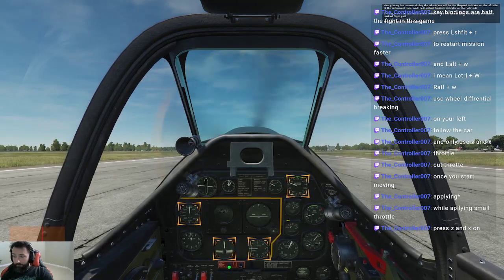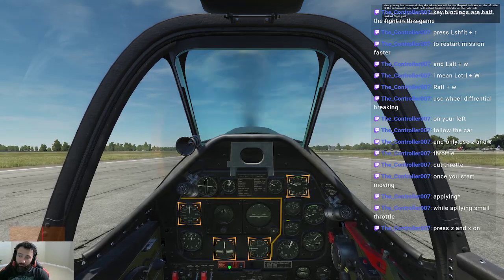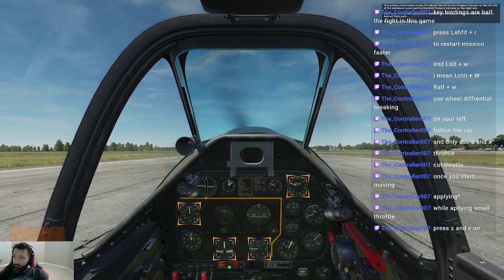Once in the air, we will use the turn indicator and the rate of climb indicator to maintain the desired flight path. Press the spacebar key to proceed.